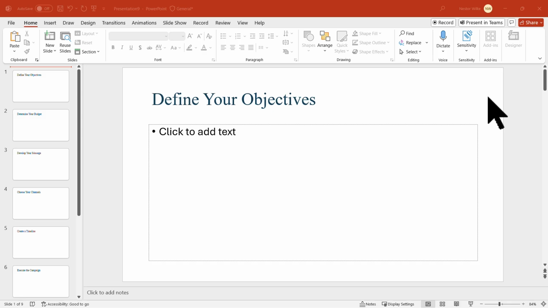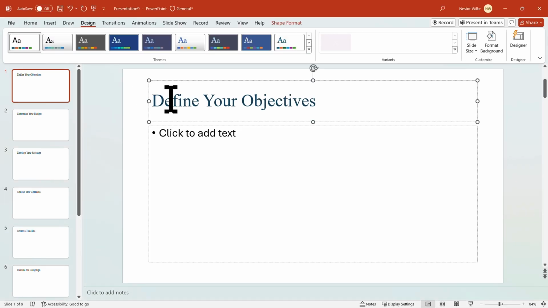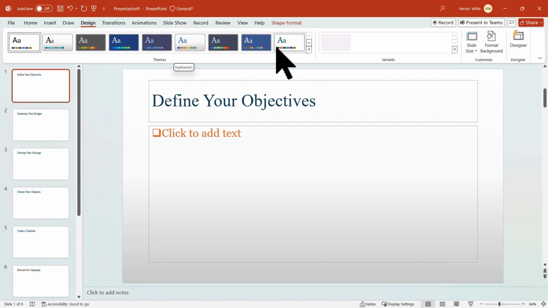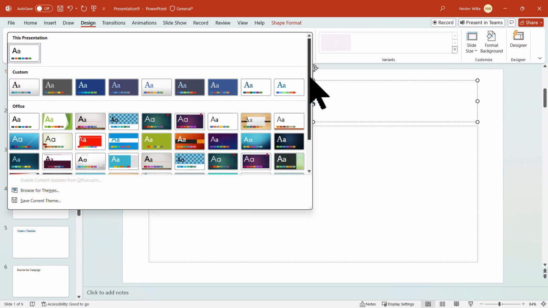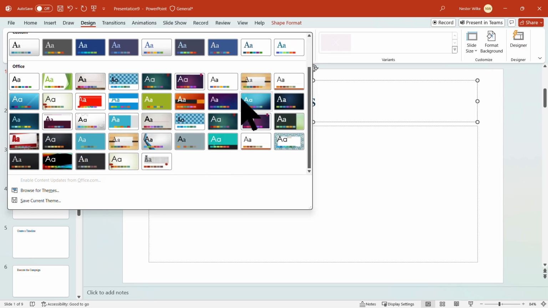Now that I've inserted all of my slides from my Microsoft Word outline, I'll go ahead and choose a design. So I can choose an existing design. So here are the basic office themes that are available.